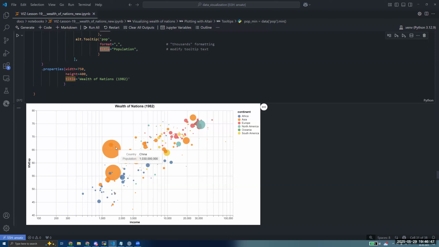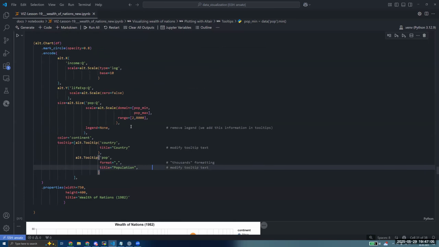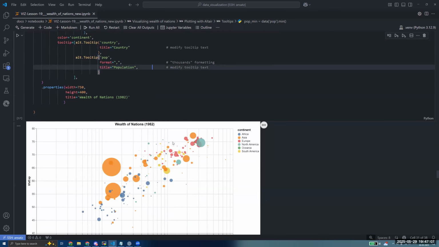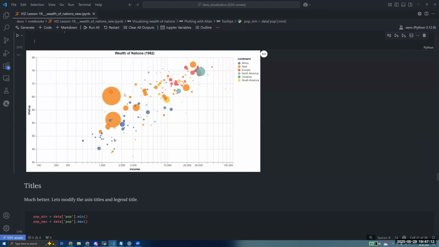Even though it's fairly evident that China would be the country, we have to give it a proper title, right? So we have a title, and the same way we have population with the format as an additional display item here, and we are going to give it the population. So I hope it's simple till now. Also, we are able to follow through, and you see that the legend here is gone, and we have the data embedded into the tooltip, right? So there's no loss of data as of now.